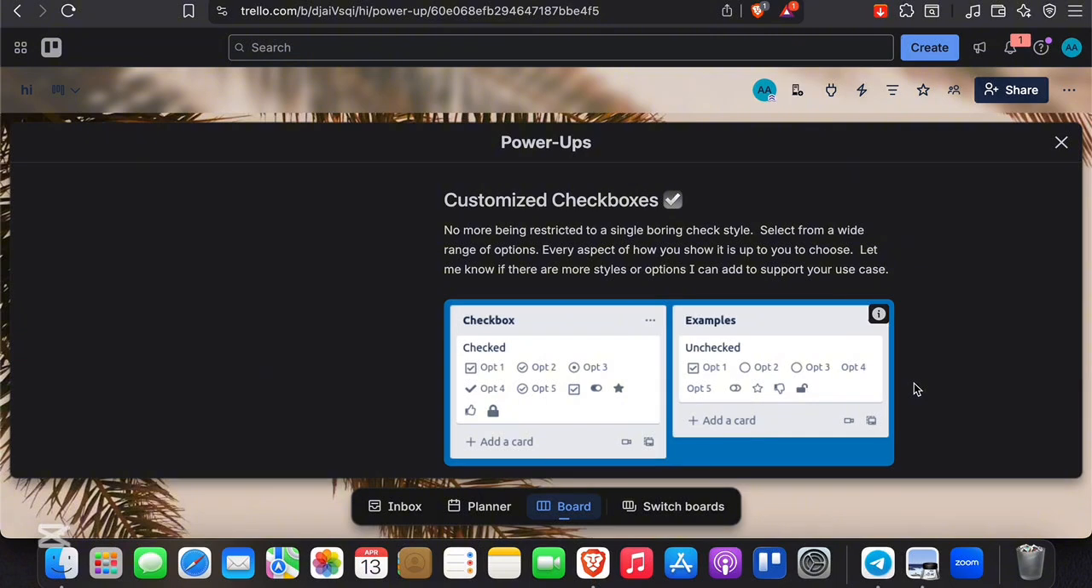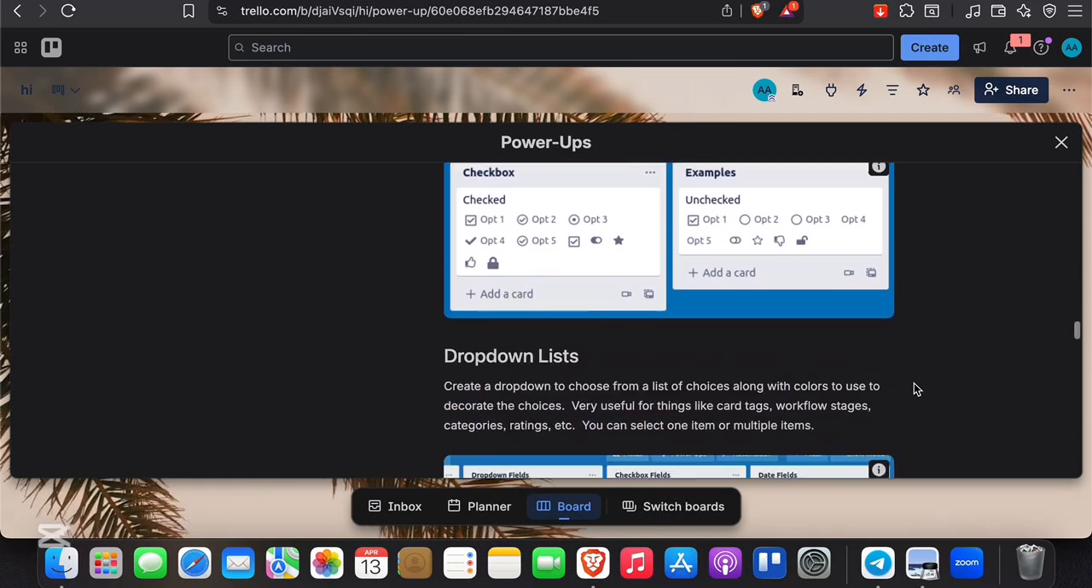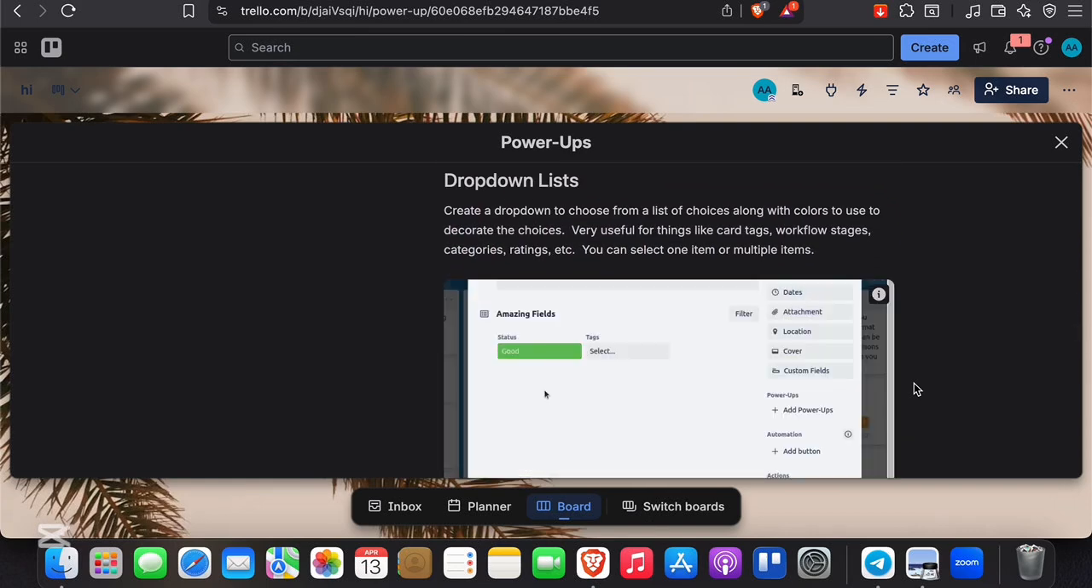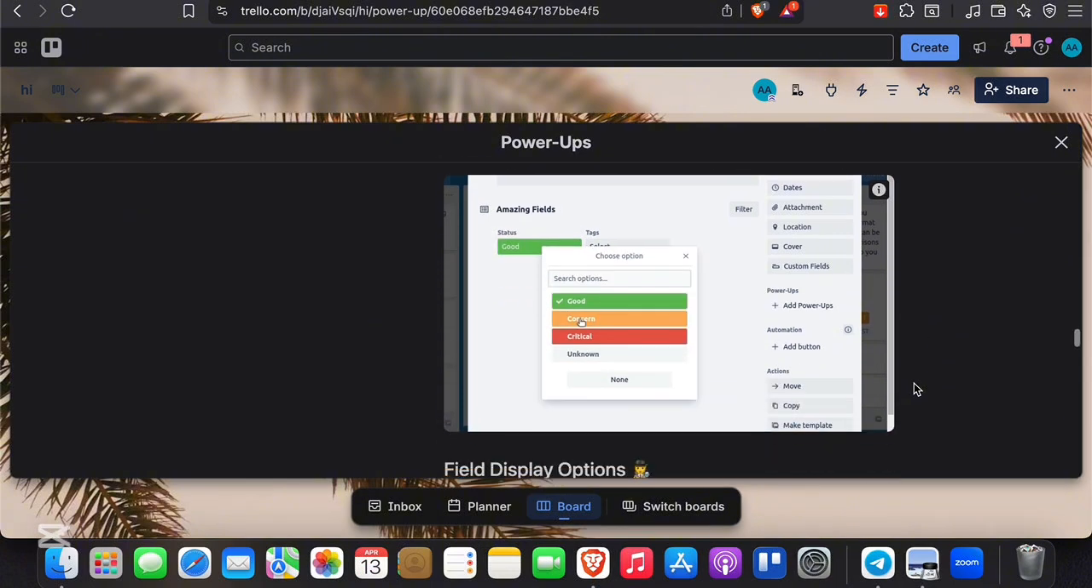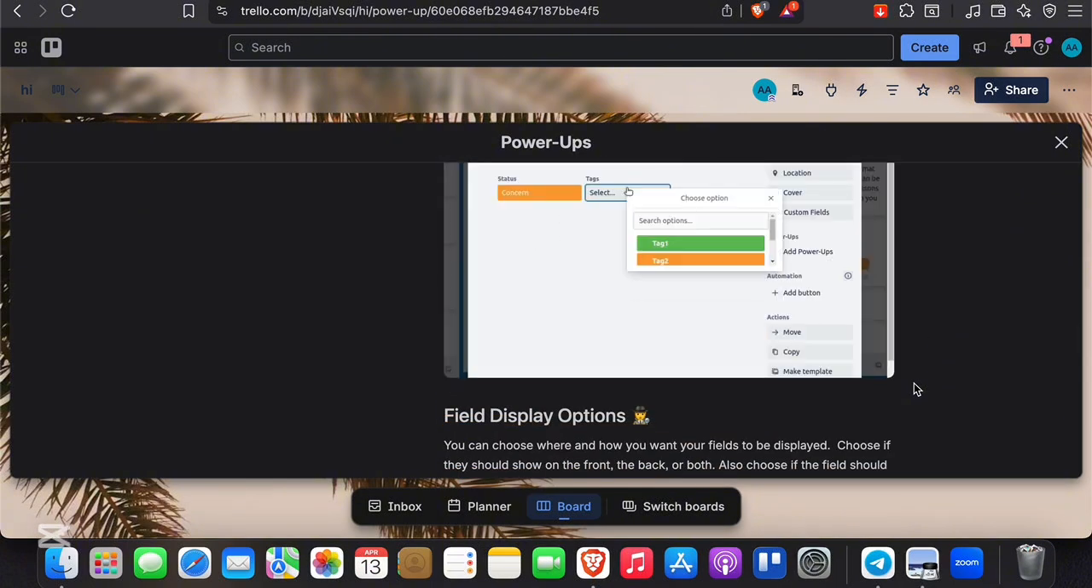So if you want to know how to use custom fields, they can be displayed directly on the front of the card, right? Reducing the need to click into cards for details. You can create rules based on custom field value, such as moving a card to a different list when a drop-down is set to blocked, or calculating total story points.